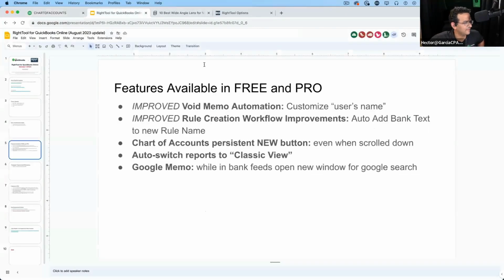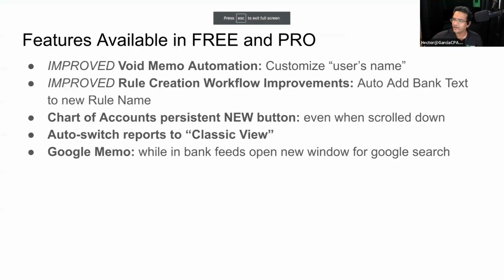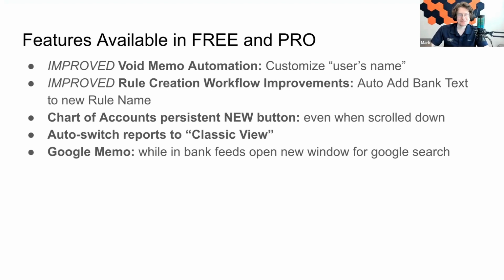Okay, that's it. Anything to add on that, Mark? We haven't created a keyboard shortcut for that yet, right? We have not created a keyboard shortcut for it. I was busy working on other stuff. Yeah, all right. So for now, it's just a persistent new button that is right there at the top in the chart of accounts, and it's part of the free feature list.